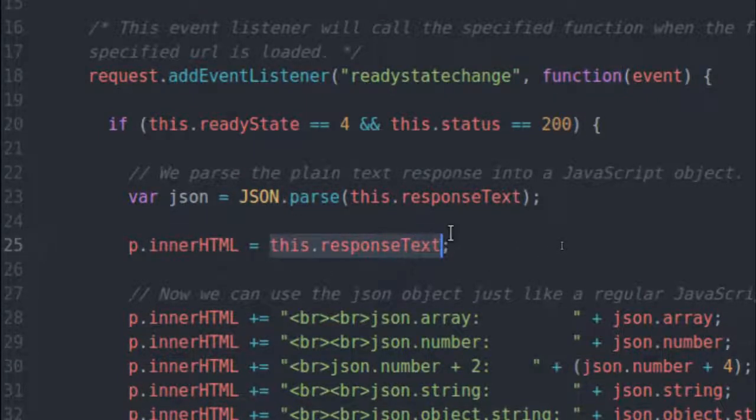So that's how you load that JSON file. This is really how you load any text file. So if you want to load anything, you can use this method, but it works for JSON too. So if you want to know how to load JSON, this is how to do it. Just keep in mind that you get the actual text string from inside of the file, inside of the XML HTTP request object's response text.